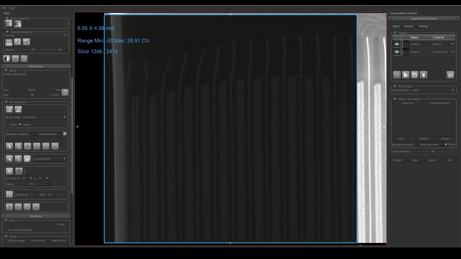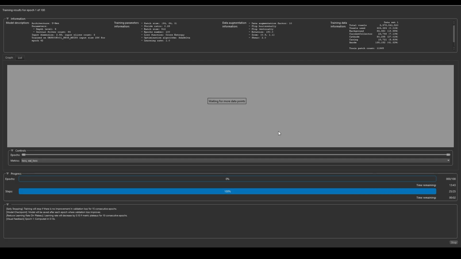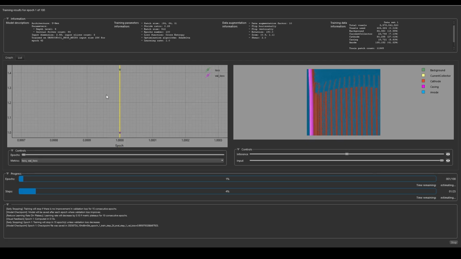Once it generates my model, the training window will pop up. And once it does, the first thing that you have to take a look at, once the first epoch is ready, is two things. The first one that you're going to see is the graph on the left and the visual feedback on the right.